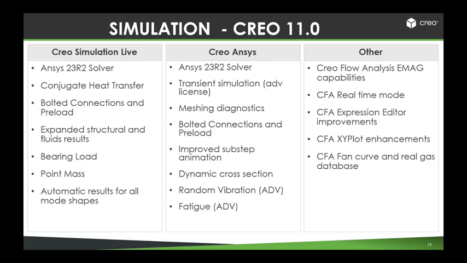Is there an upgrade path from Creo Simulate to Creo Ansys? There's not currently one in the price book. I think we're working on that, so that's something that's not done yet.